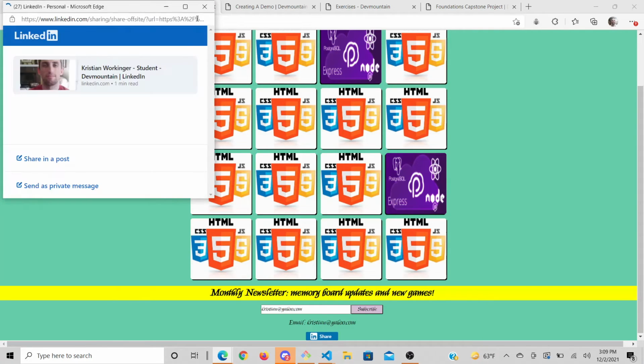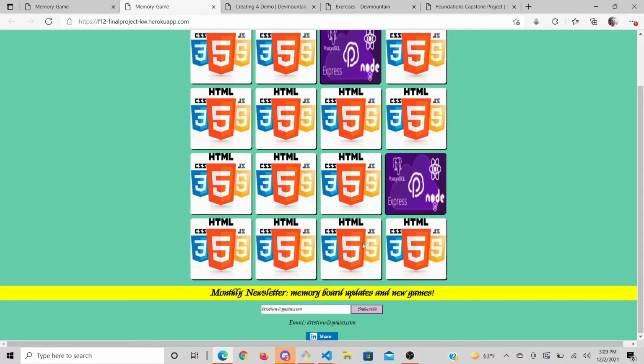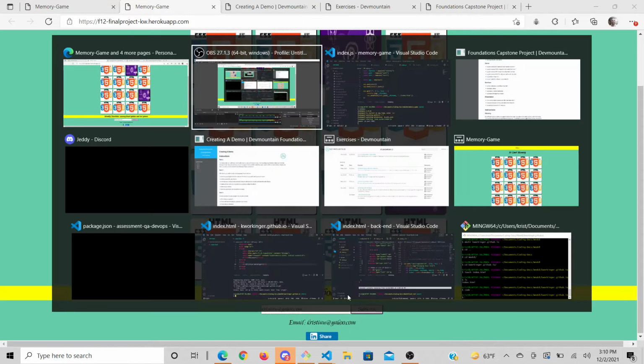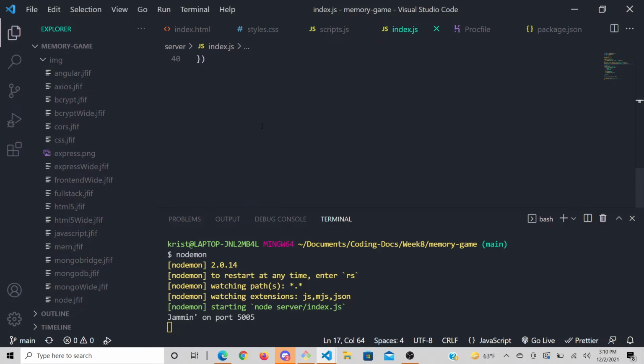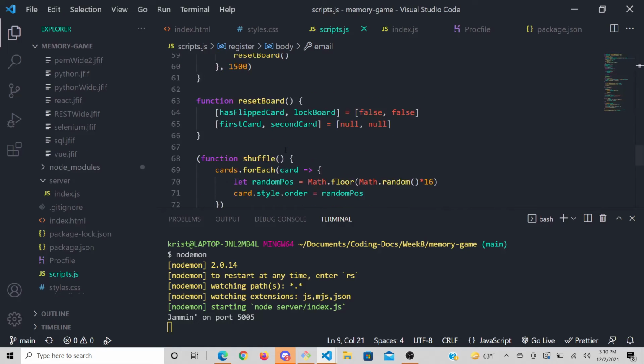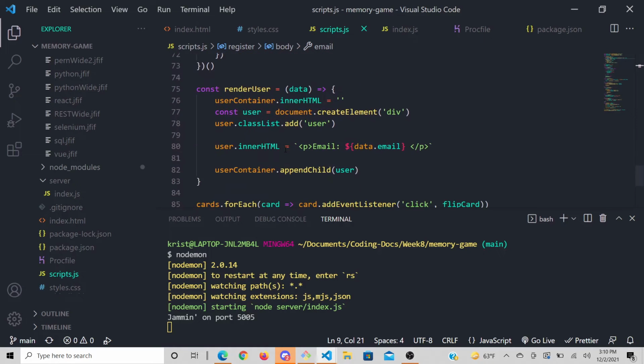If I click this button, it's a plugin from LinkedIn. I use their dev tools. Almost all these big companies have resources for devs, and I basically just copy pasted my LinkedIn profile link, and that allowed me to just drop the code in. Then once I come over here, hold on, I want to be on Scripts.js. So this is where I'm rendering the email here.